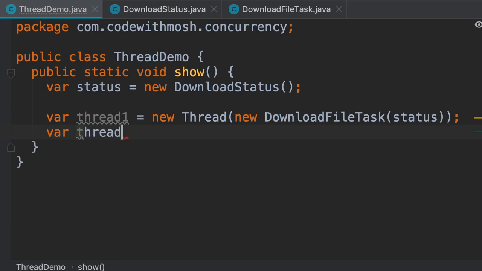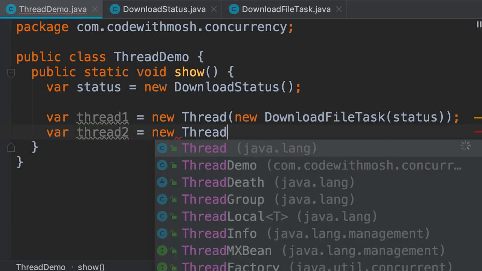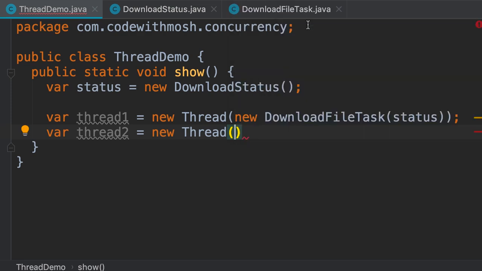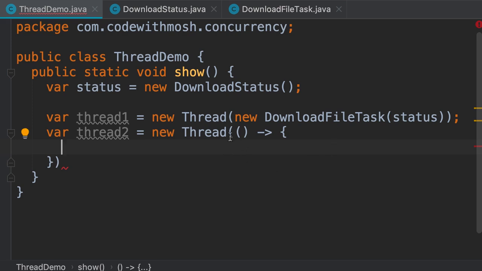So var thread2, we create a new Thread. Now this time I want to pass a lambda expression to represent a Runnable object. We could also create a separate class that implements the Runnable interface, but I want to change things up a little bit here. So we pass a lambda expression for the Runnable interface. That's basically a function with no parameters that returns void. Now, in the body of this lambda, we should continuously ask the status object if it's done or not.